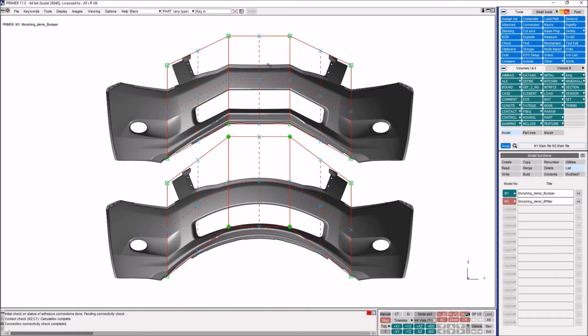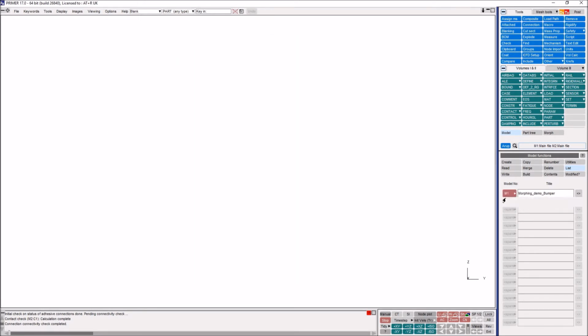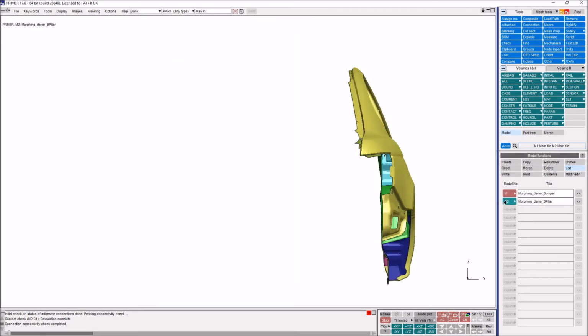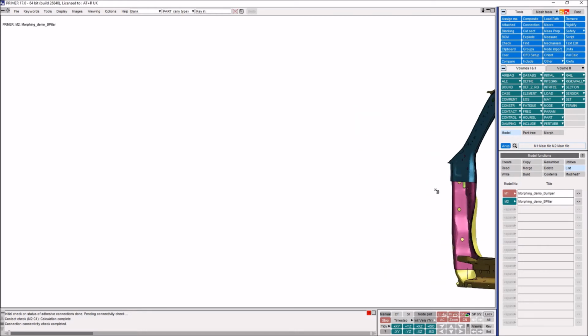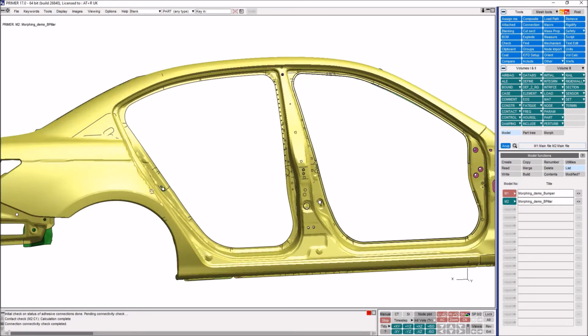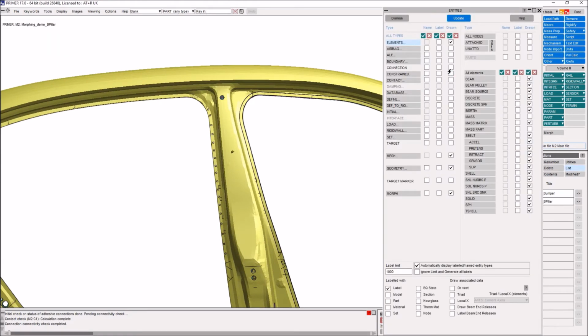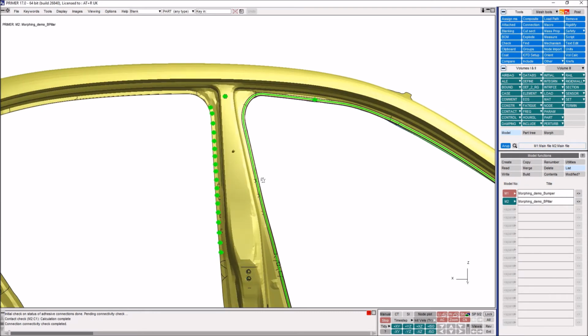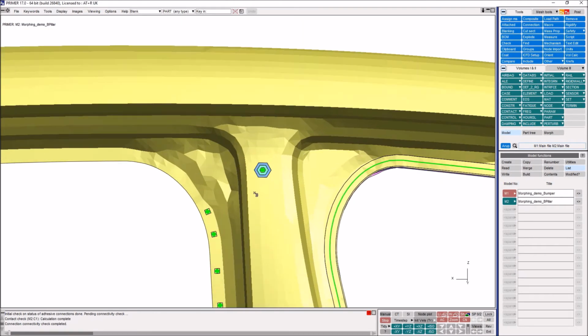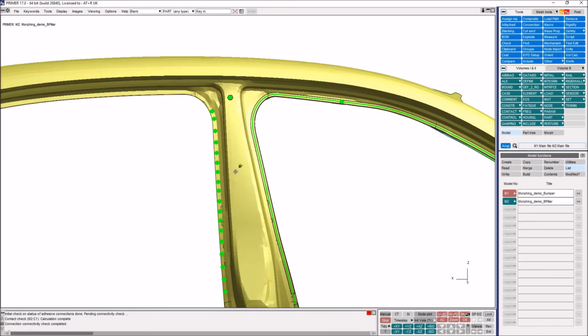In this example, I'm going to show you how in Primer 17, you automatically update connections when morphing. So here we have the side of a vehicle, and we're going to concentrate on the B pillar. If I turn on connection entities, you can see I have some adhesive, I have some spot welds. At the top of the B pillar, I have a single heat affected zone remeshed spot weld.